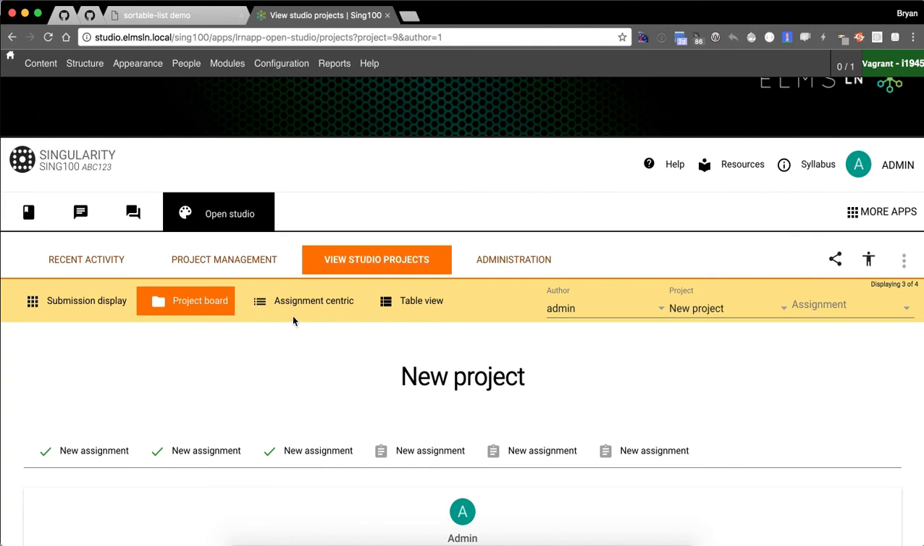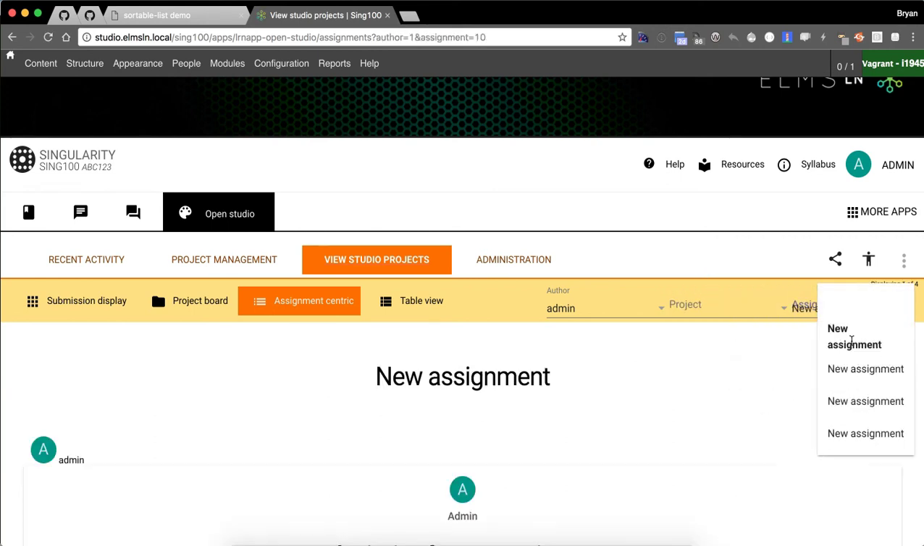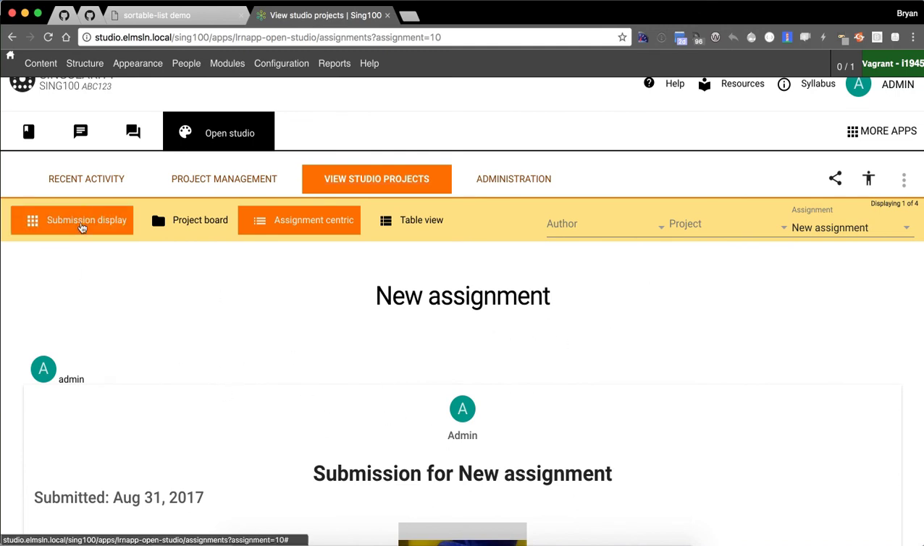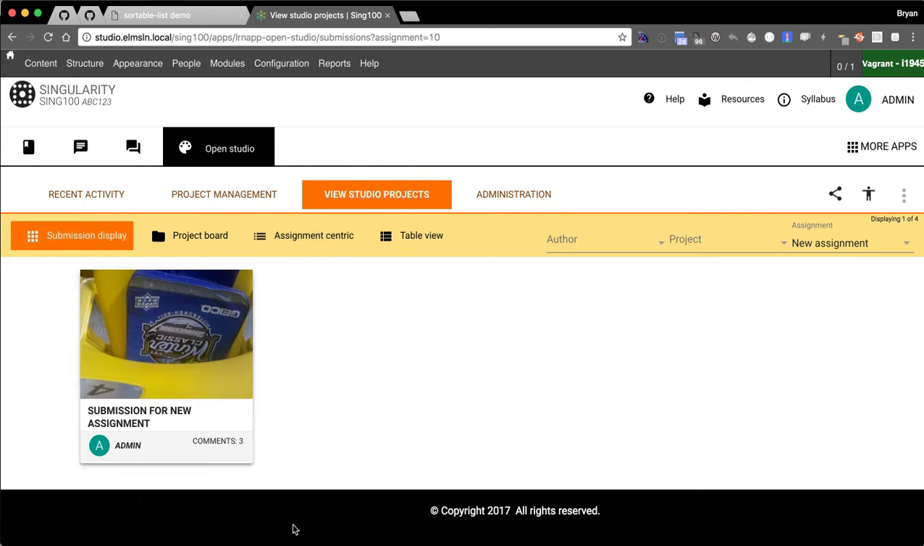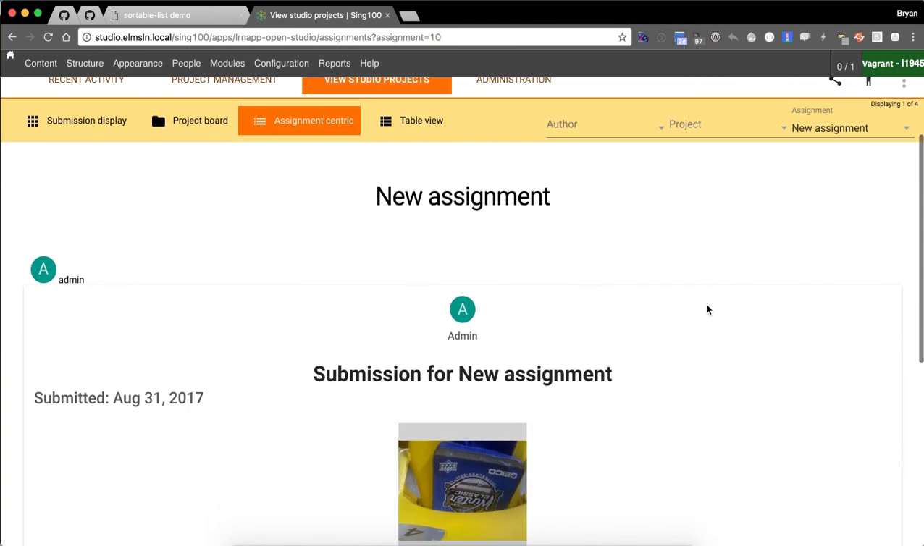Another view is assignment-centric, and assignment-centric won't be nearly as useful as that at the moment. But you can see, hey, select an assignment in order to view this. So I'm going to do new assignment. What assignment-centric does is it takes an assignment and, based on the criteria, only shows submissions for that assignment, but it shows the full submission. So submission display is kind of that overview, right? But if I did assignment-centric, I would actually get everyone's submission for that assignment.